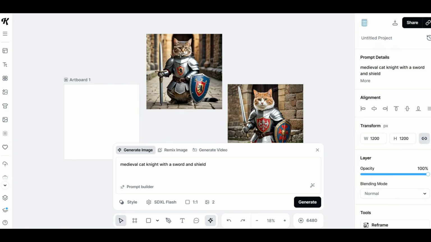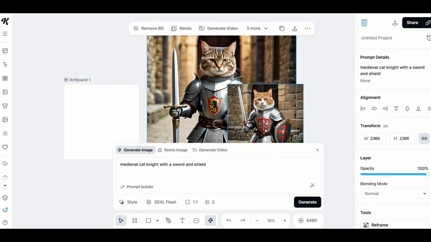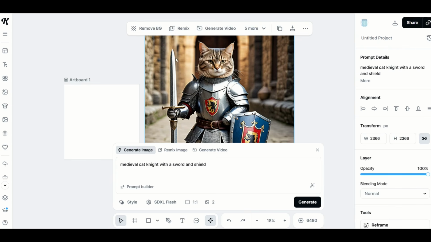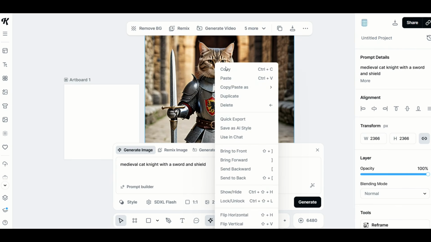And it's given me some options here. I can click on the kitty cat right there. I can make him larger. I can remove this other one if I don't like it. And from here, I've got options. By right-clicking, I can copy this. I could duplicate it. I could delete it out.